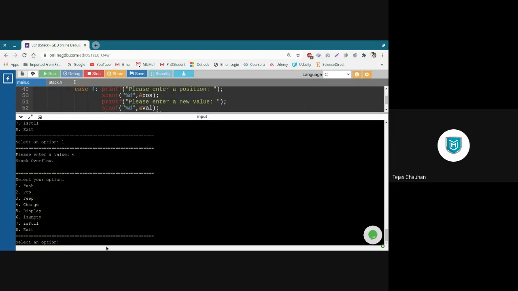And at this place, if I check is empty, then it should return no, stack is not empty. And option 7 should tell me yes, stack is full. Now if I check the topmost value, option number 3, peep, then that will be 5. So it tells me top value is 5.